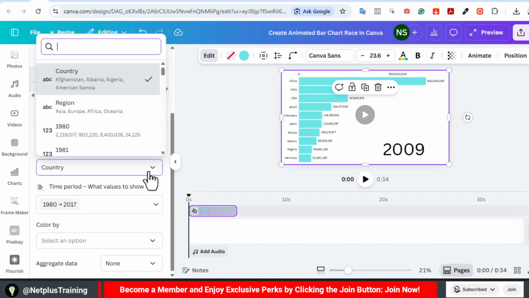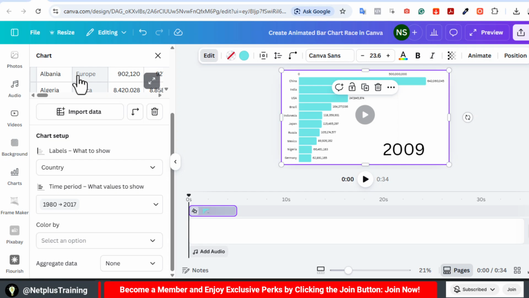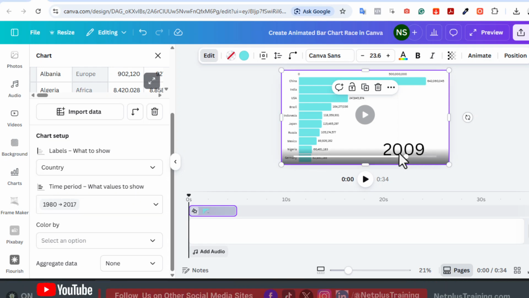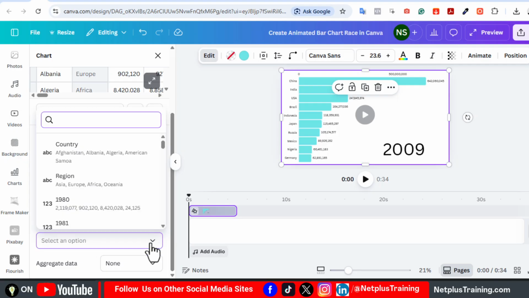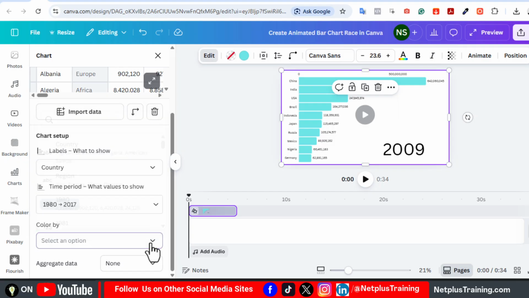The labels control the country column in your dataset, and that is fine. The time period controls the years in your dataset, and that's animated automatically. The color option controls the bar colors. Unlike Flourish, Canva doesn't have a built-in color palette for raised bar charts. By default, it applies one or two colors across all bars, unless you specifically add a color column to your dataset. This works fine if you are only relying on country names to distinguish the bars.